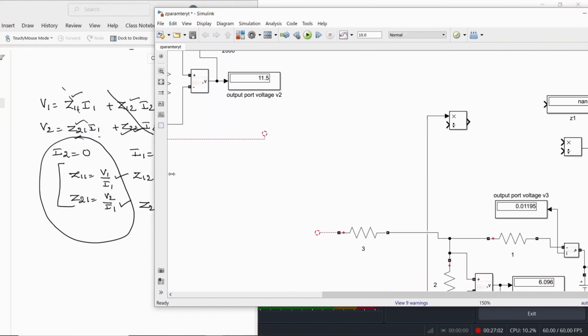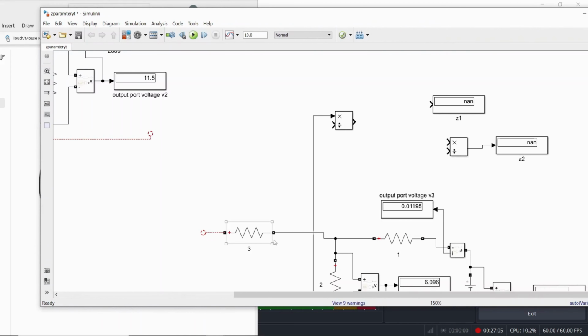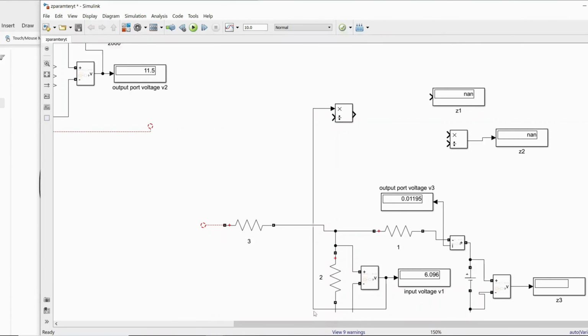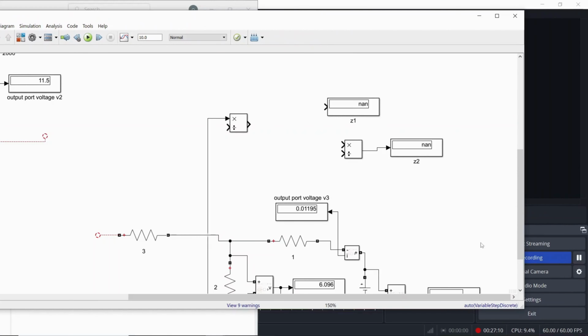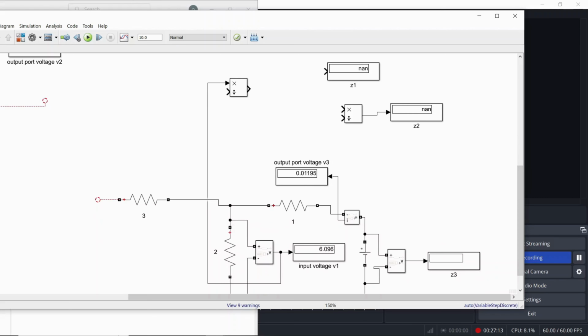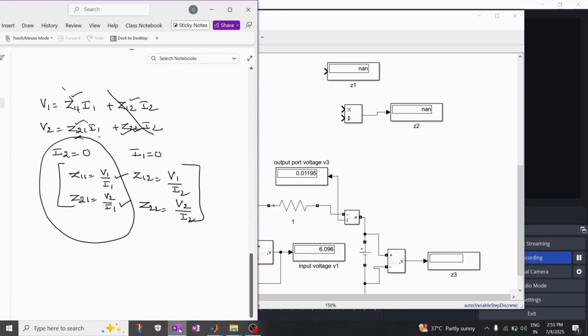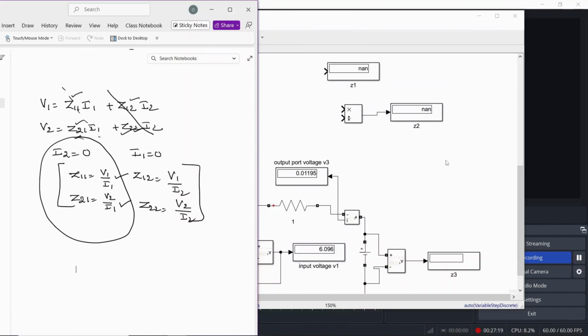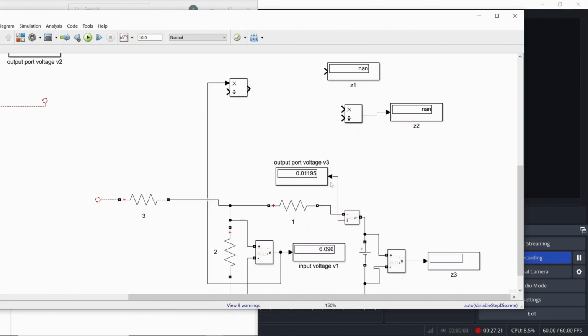You can reduce the size if you want. So we require V1 by I2. This is nothing but V1, and I2 is this one. Just drag it and connect here. This is nothing but the value of I2, and just connect it to one scope. So this value will be Z12, and next we require Z22.